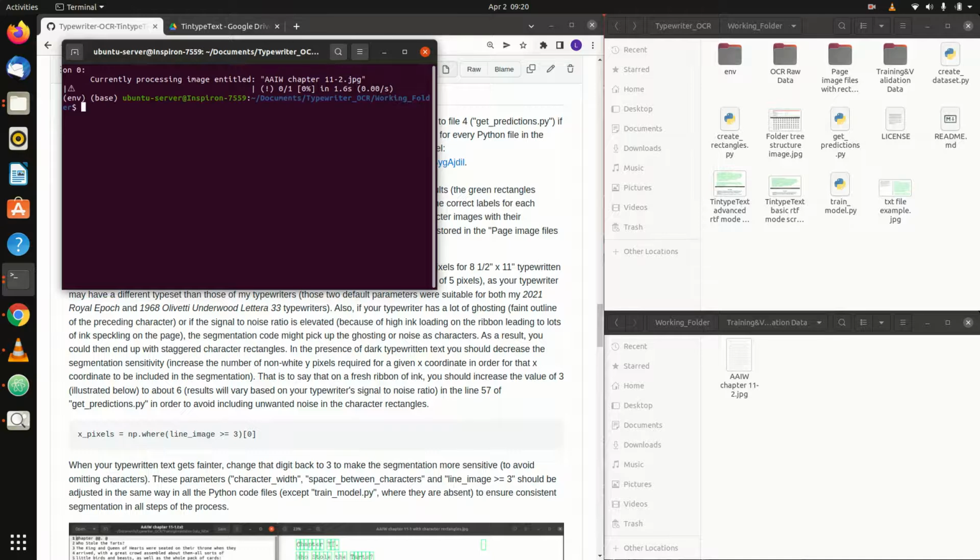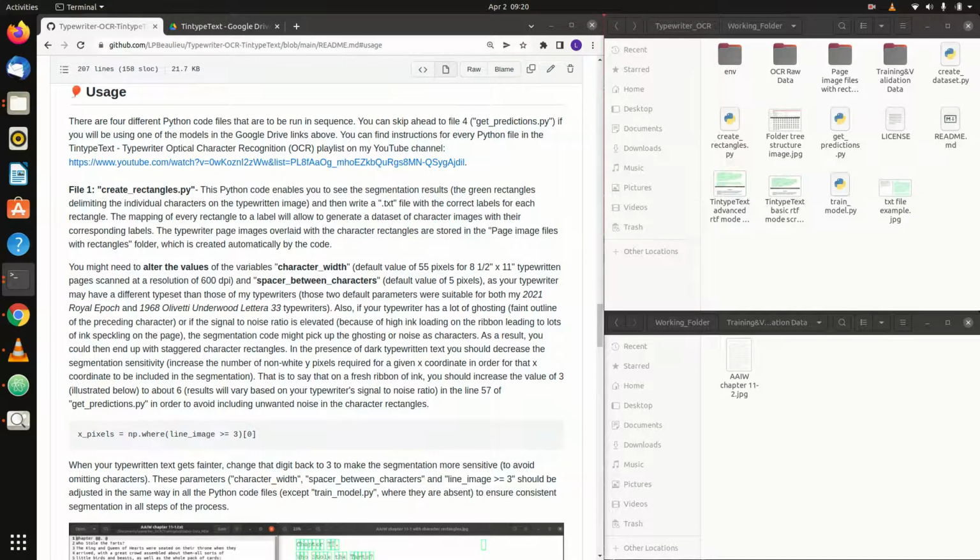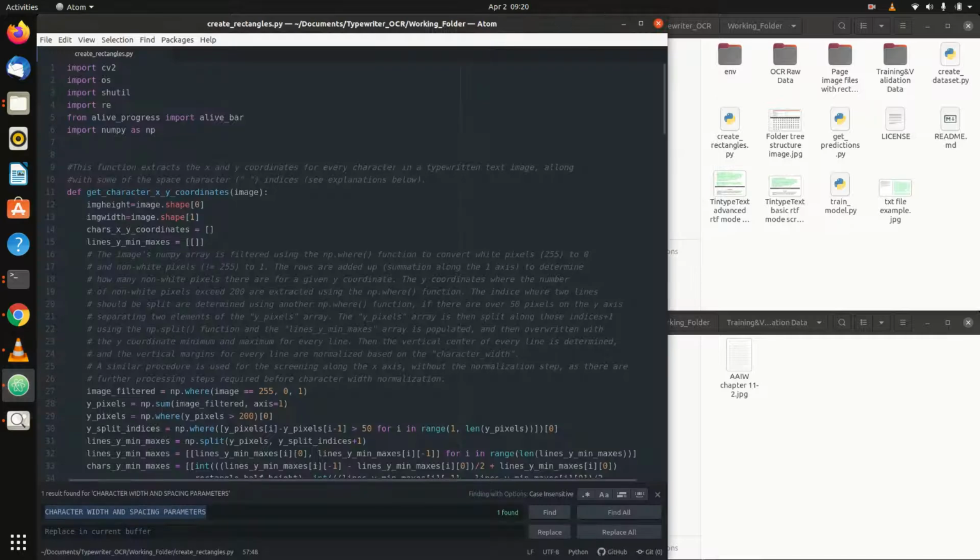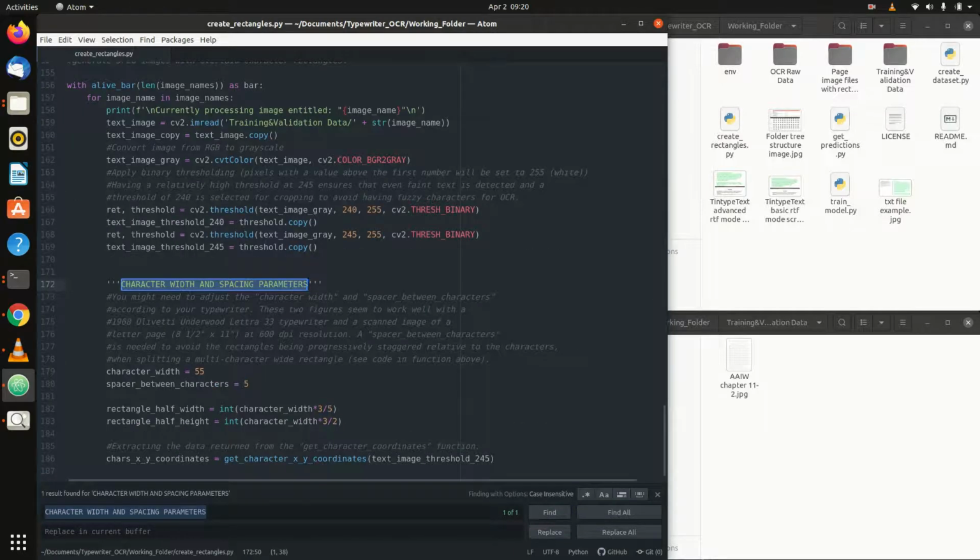You might need to alter the values of the variables character width, default value of 55 pixels, for letter size typewritten pages, scanned at a resolution of 600 dpi, and spacer between characters, default value of 5 pixels, as your typewriter may have a different typeset than those of my typewriters. Those 2 default parameters were suitable for both my 2021, Royal Epic, and 1968, Olivetti Underwood Letter A33 typewriters. You can locate these variables within the Python code by searching the code files, using Ctrl F, and looking for character width and spacing parameters.